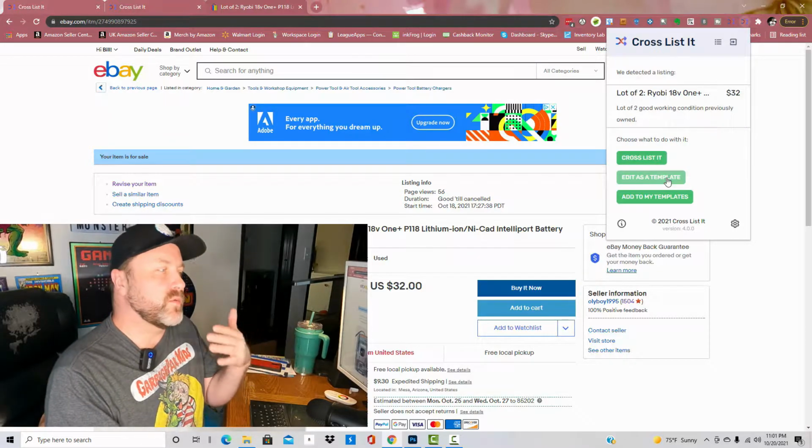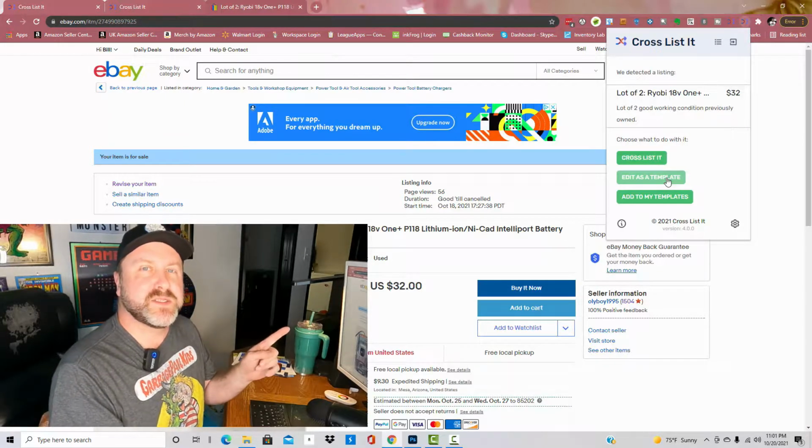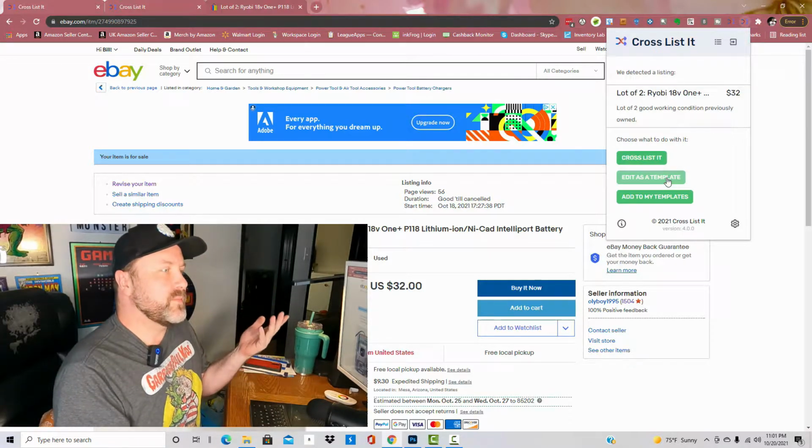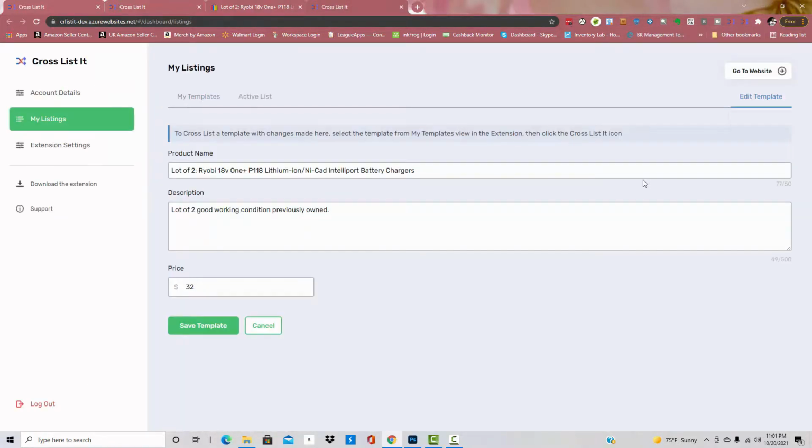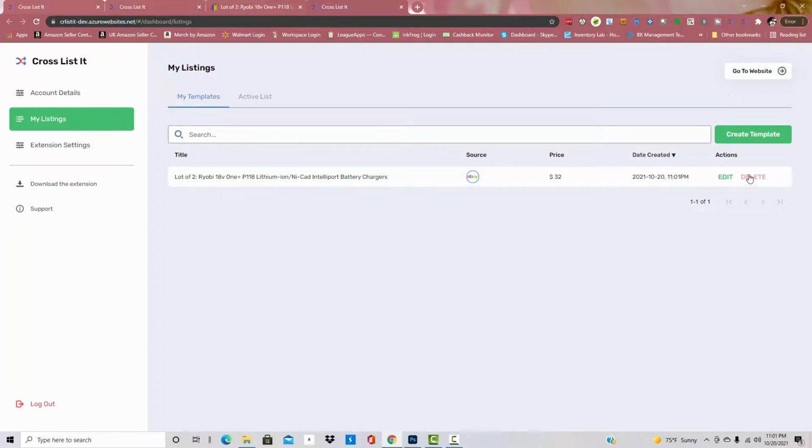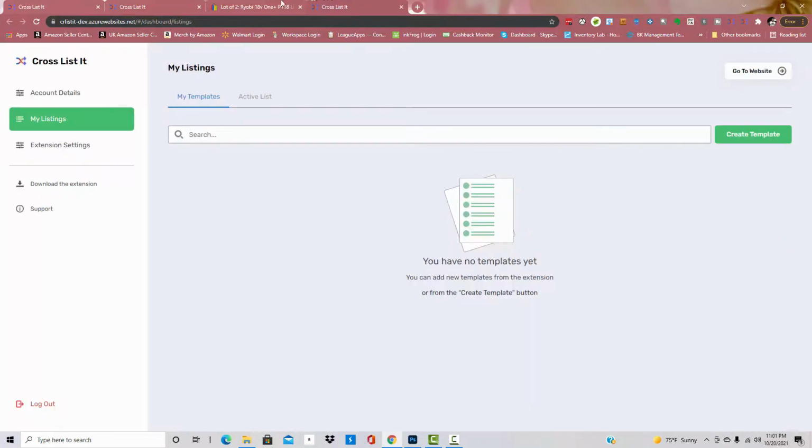And so this edit template, when you click it, it will take the information from the listing you're looking at. It will open it up. Like, I'll go ahead and click it now. It will open it up in your dash so that way you can edit it right there. So if there's something you want to take out before you save it as a template, this is a good time to do it. So that's what that button does. I'll hit cancel here, delete it.